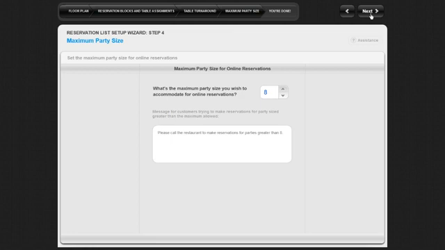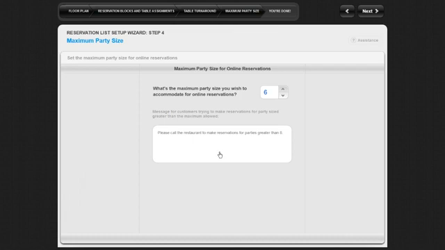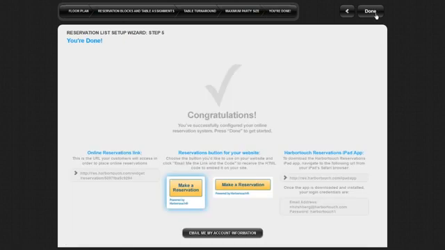To set the maximum party size you wish to accommodate for online reservations, adjust the number using the arrows on the screen. Your customers will be given a message when they try to make a reservation for a party size you are not accommodating online. You can either use the default message or create your own. To create your own message, click on the message box and type in your personal message. When you are finished setting your maximum party size and writing your message, save your work and complete the setup wizard by clicking on Next in the top right of the screen.